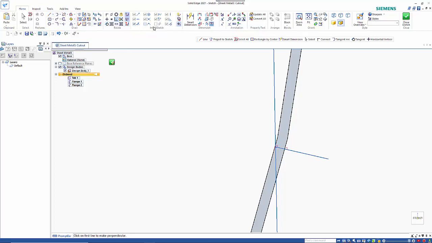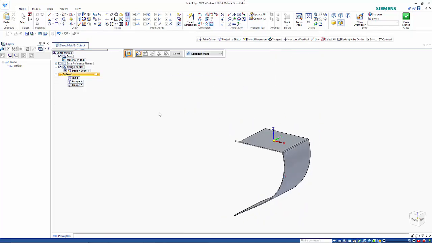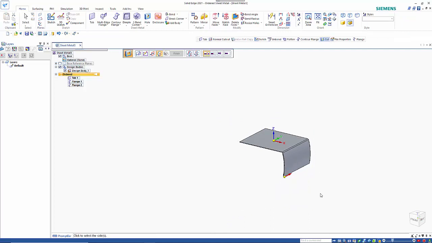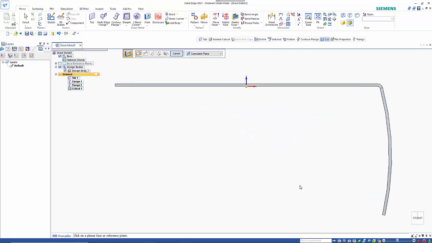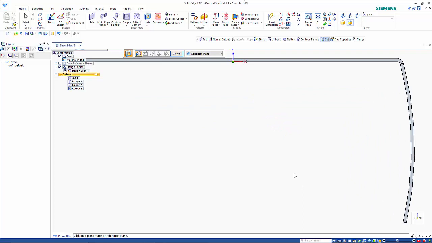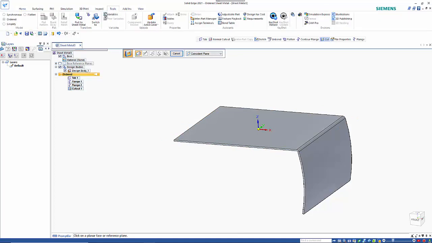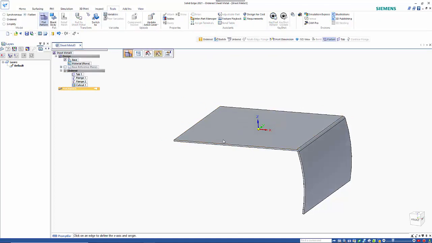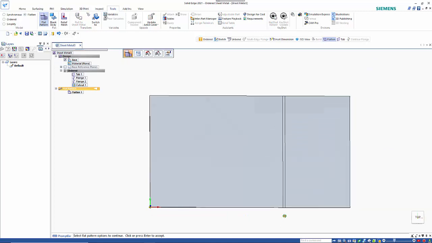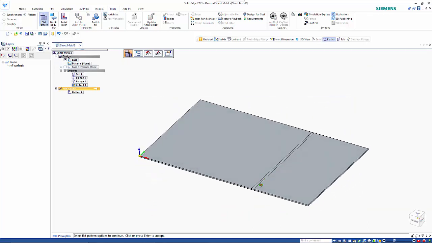Once I've created my geometry, I can then use the trim command and cut away the bottom half, like so. So we still get the same effect with that curved flange, but if we go in and do a flatten, keeping that there, that now gives me a fully developed part. I hope you find this interesting and maybe find some use for it in the future.